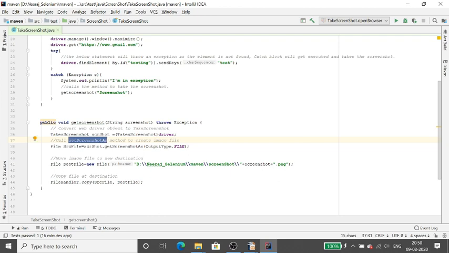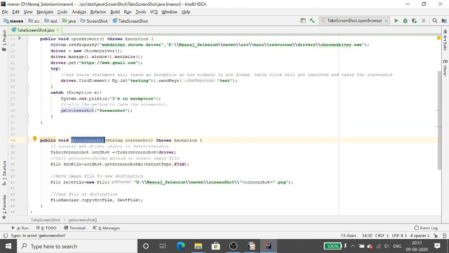At the last I have used the copy method, where it will copy the source file. Source file means when it takes a screenshot, it copies it to the destination. So it will copy the file from here to the location I have shared, right? So this is how we can create a method, or you can use the screenshot functionality.